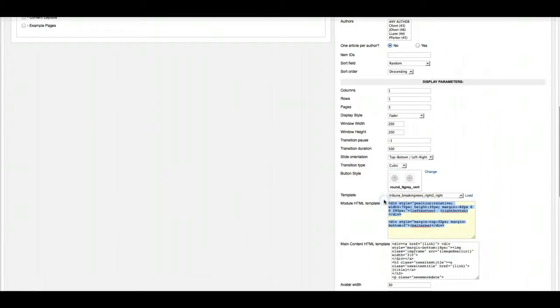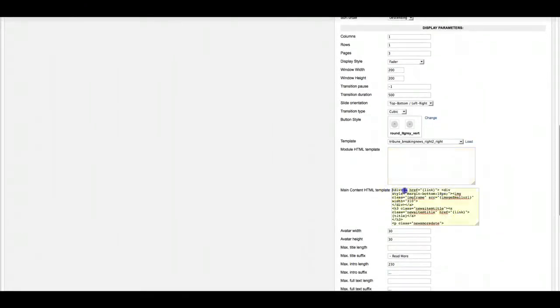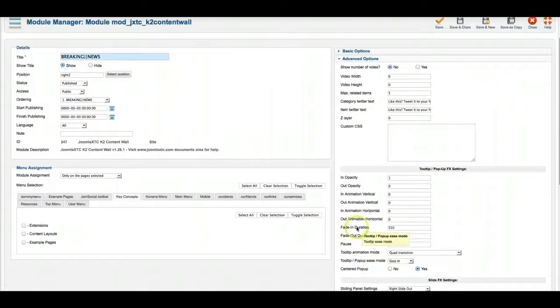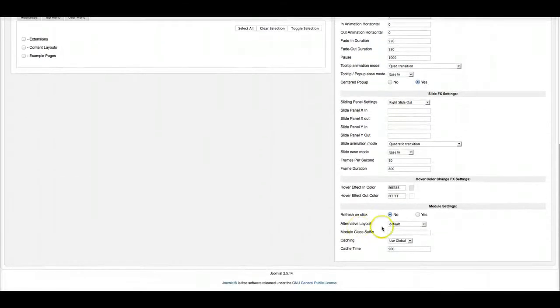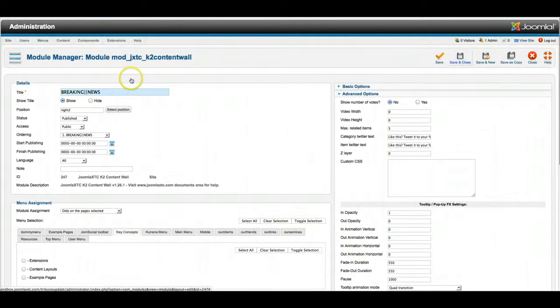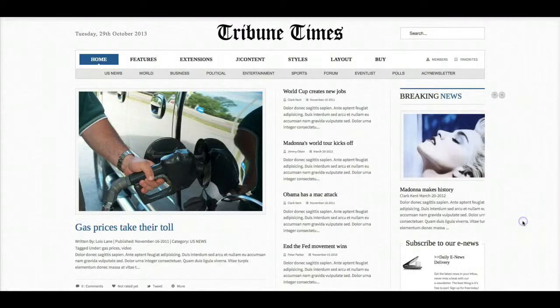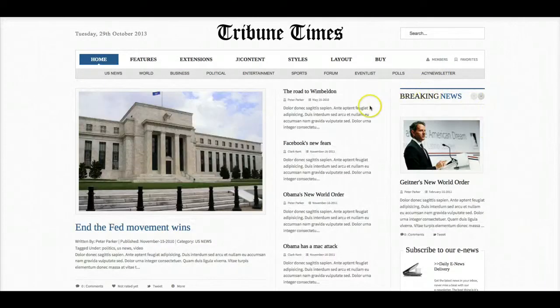Let's go ahead and delete what we have in here. Let's go to the advanced options, go down to the alternative layout, and let's go to Bootstrap, and put mobile hide in the module class suffix. This will hide it at the mobile level. So we're going to go save and close. Now let's check our work. Okay, so now that looks good.